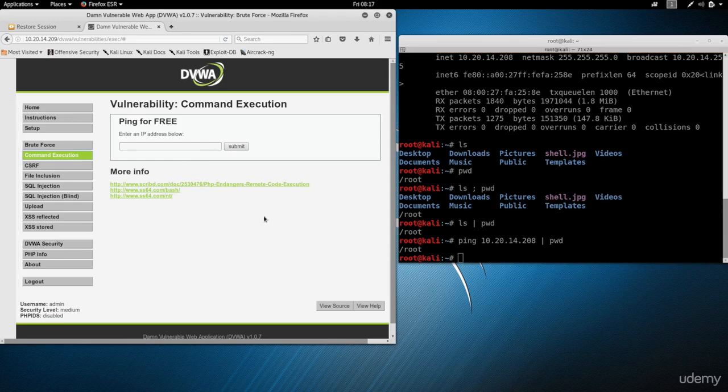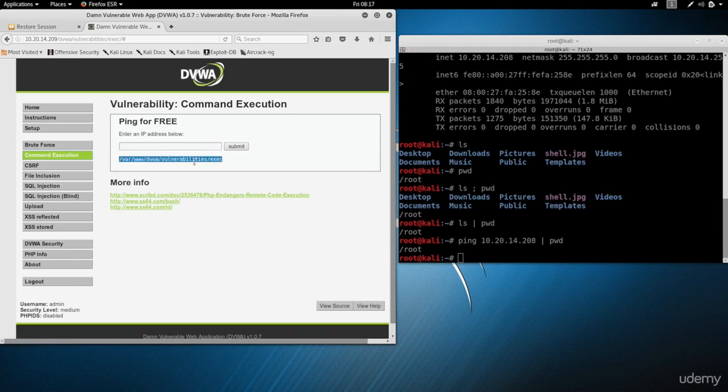So let's try this in here. We're going to put our IP again, like we did before, and we used to put pwd like that, but I'm just going to put my bar character and hit enter. And as you can see, the second command got executed and we got our current working directory. Now we can modify this to get a shell on our computer.